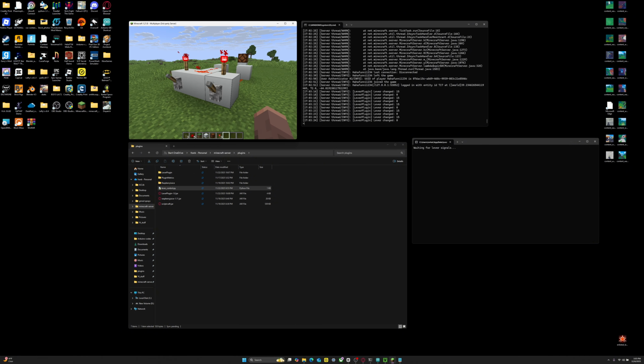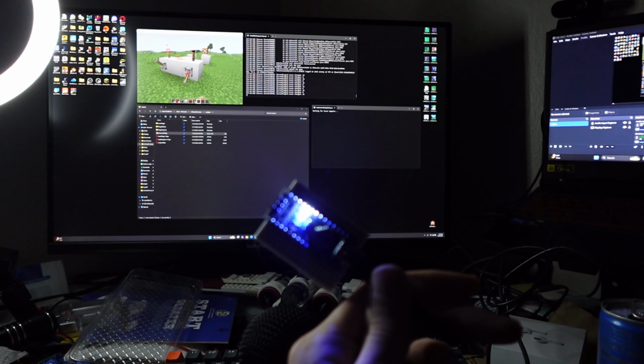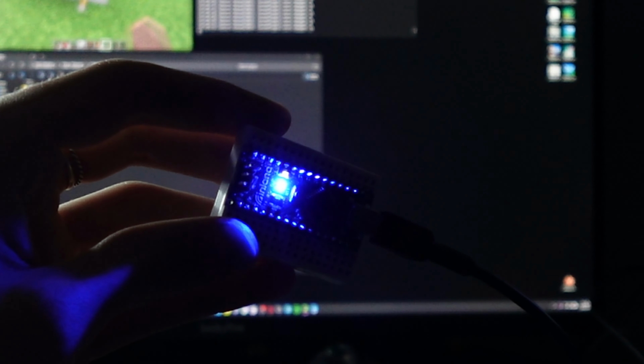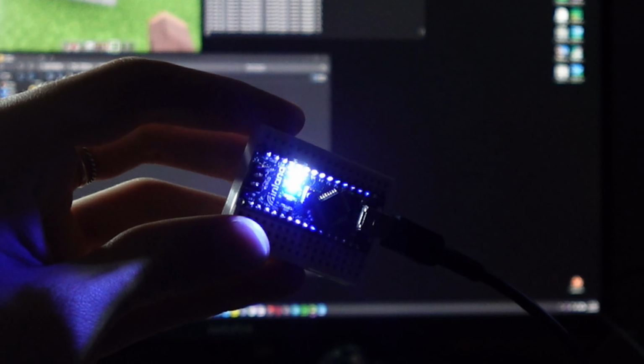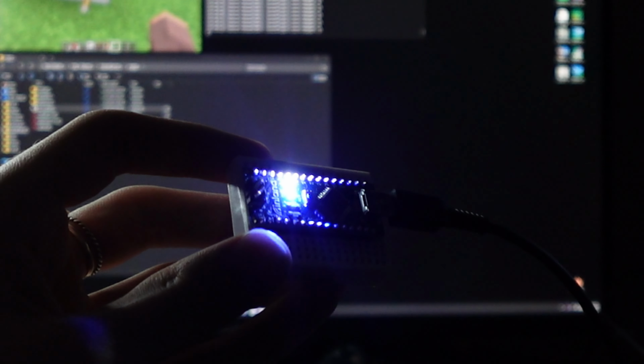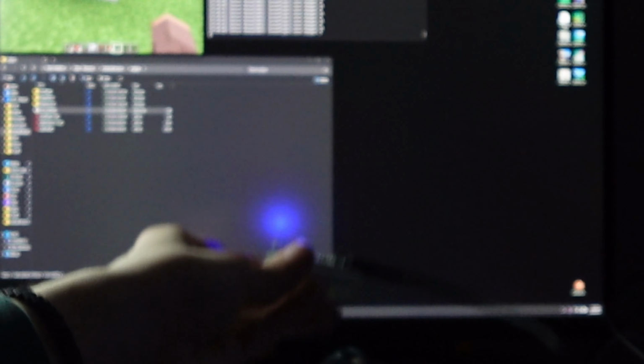And if I can get my camera set up, if you look at the light, you should now be able to see that when you flick the lever, it turns on the LED light on your Arduino. Pretty cool, right?